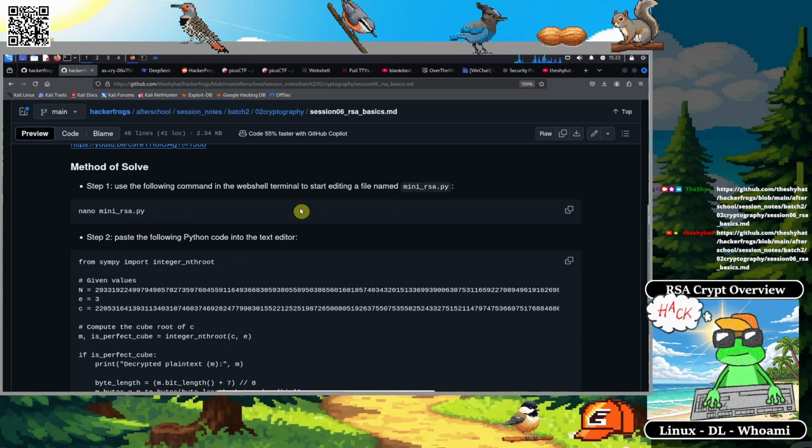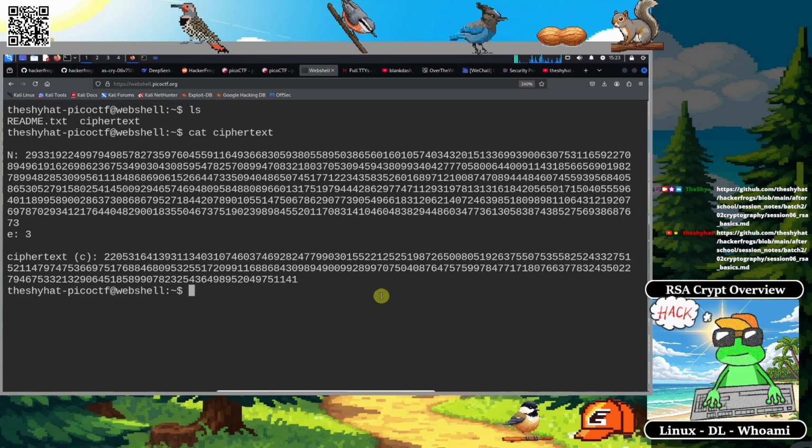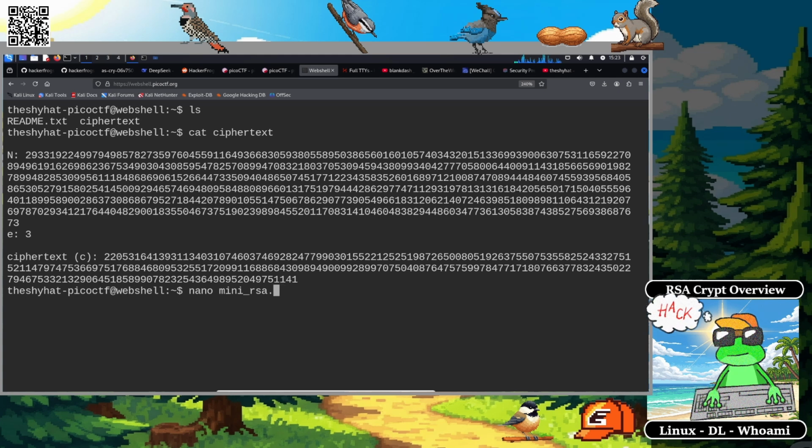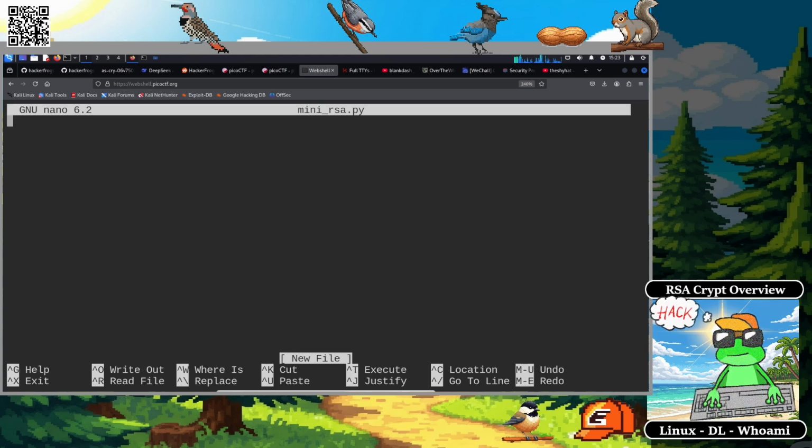So we can go over to our web shell, and in the web shell, we're going to create the file with nano, the nano text editor. So you're just going to type in nano and then mini_rsa.py. That's going to start up the nano text editor.